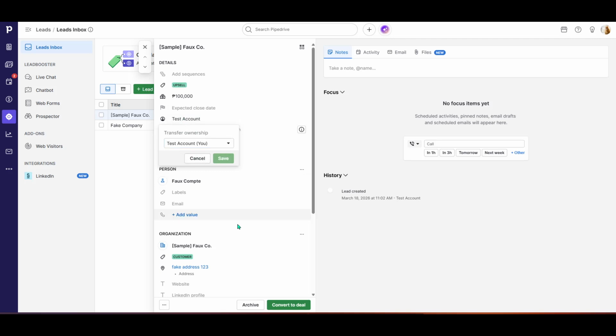After saving, the new owner will be displayed immediately on the lead, and that change will reflect in filters, reports, and any owner-based views your team relies on. A few quick tips to keep things smooth.